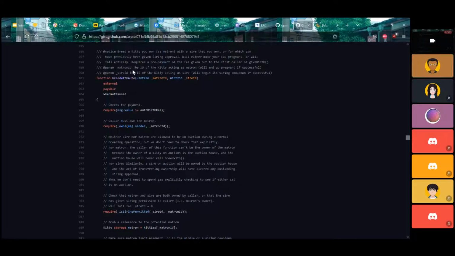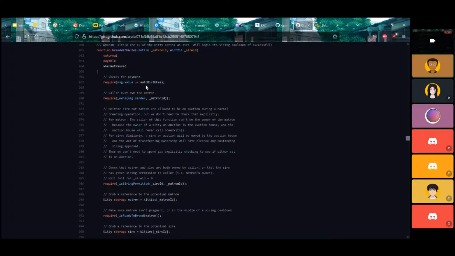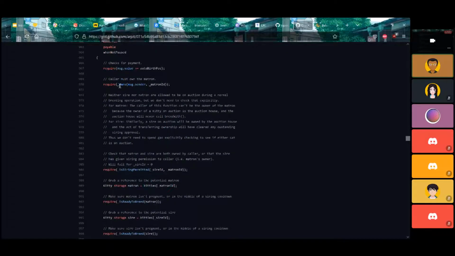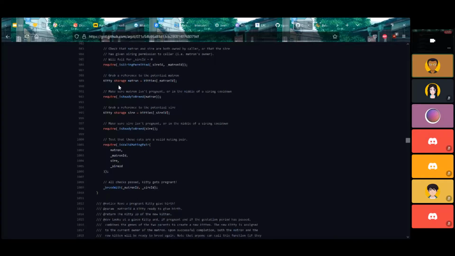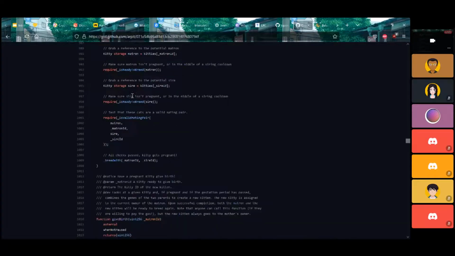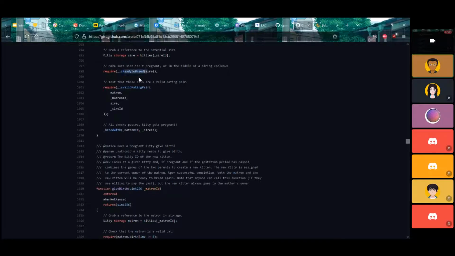This is just for your own matron and sire. So it requires you to send the fee, the auto birthing fee, and requires you to actually own the matron and the sire. Requires you to own the matron at least. Requires the sire to be permitted, of course. Storage matron. Requires your matron to be ready to breed. Requires the sire to be ready to breed. And requires them to be a valid mating pair. Then it calls the breed with function.